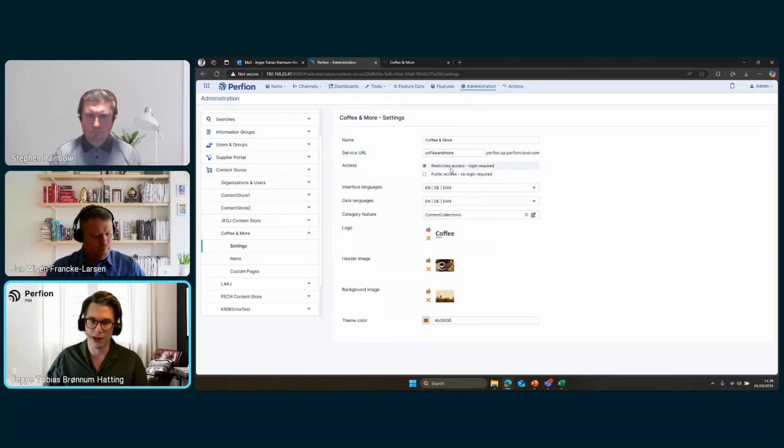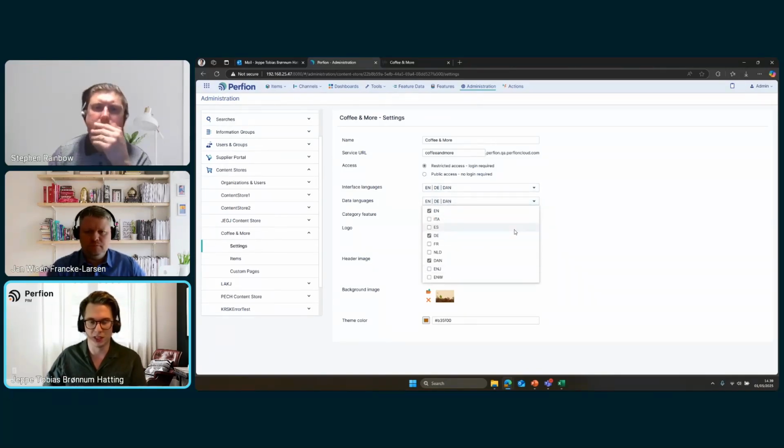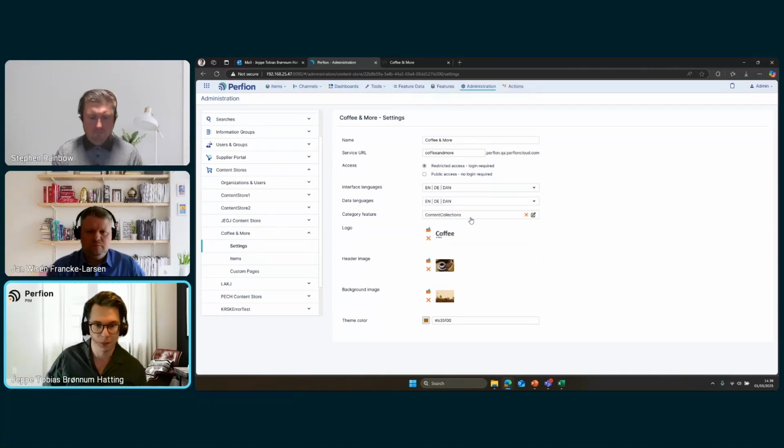Then you can control the access. Should you have restricted access or public access? Let's keep it restricted for now. You can decide which interface languages you want the users to be able to navigate in, and you can decide the data languages you want the users to use. And that's based on what you have active in your Perfion. So if you manage your product in English and Italian, these are the languages you'll be able to expose the data in. Then you need to select a category feature.